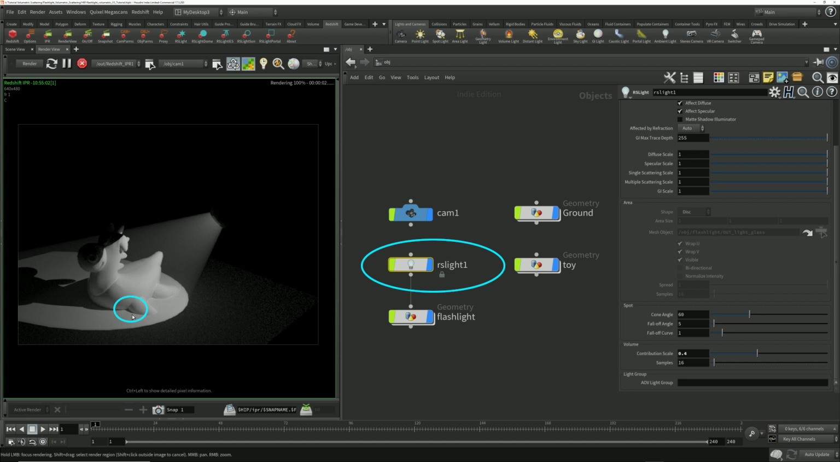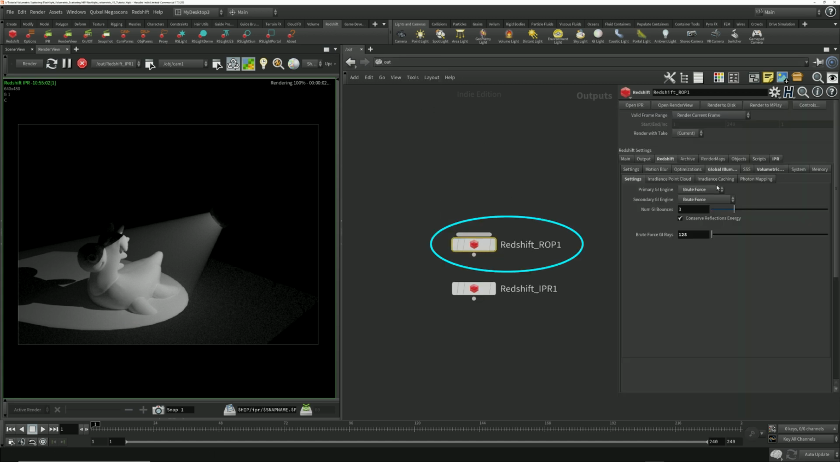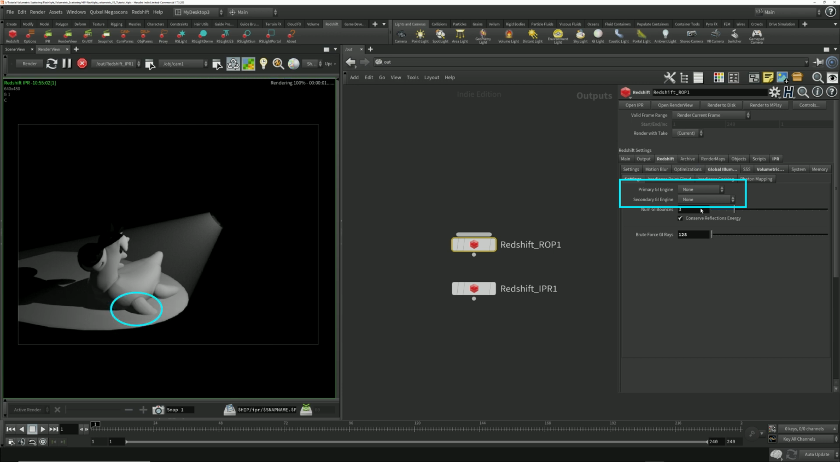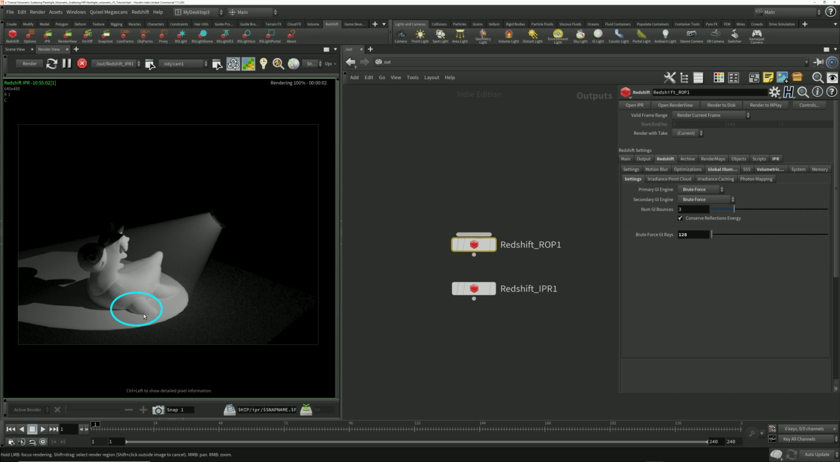So you can see here this spot. Let's focus on this little spot right here. Actually, let me go back to here. And I'm going to turn off the GI completely so that we don't have light bounce. So we can see a very harsh light here. It's a very hard outline of the shadow on the leg of the rubber toy. Once we turn on the light bouncing, it softens it up a little bit.